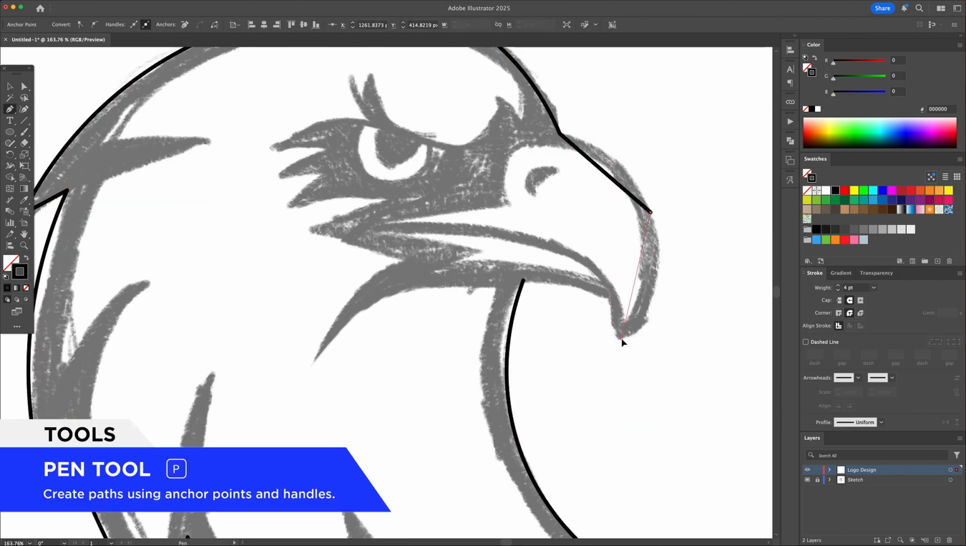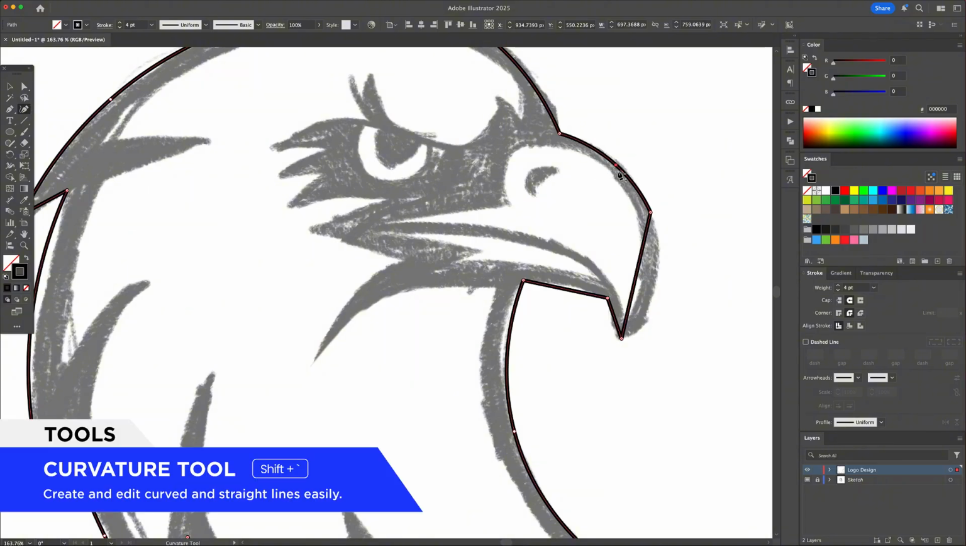Next, I focused on the beak. Again, I used the pen tool to build out the shape, following my sketch as a guide. I made sure the curves were precise and kept the angles bold.